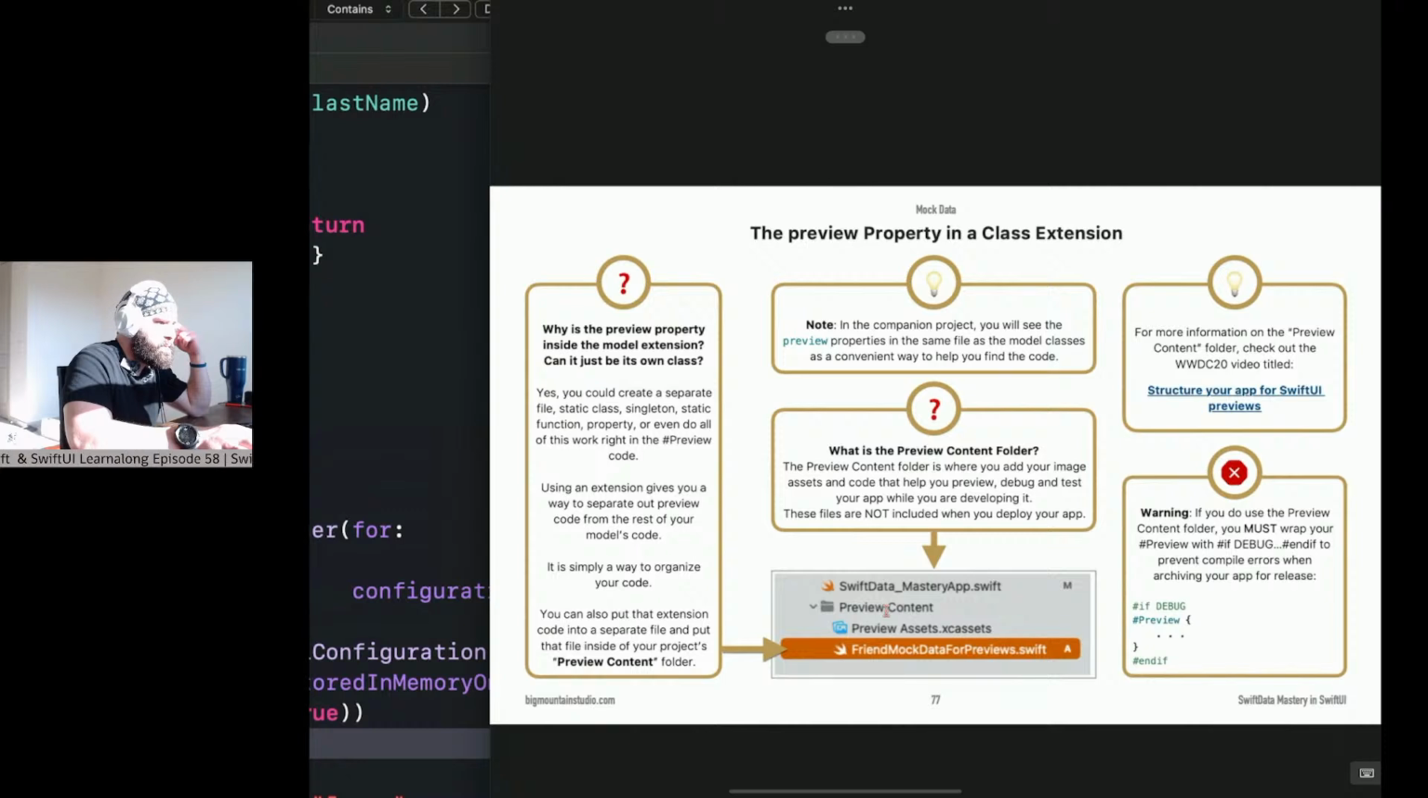You'll see the preview properties in the same file as the model classes as a convenience. Oh, okay. Yeah, I see. But he's saying normally they would be in separate files and more than likely kept here in the preview content directory. Okay. What is the preview content folder?